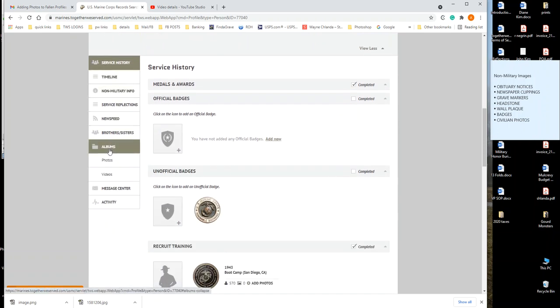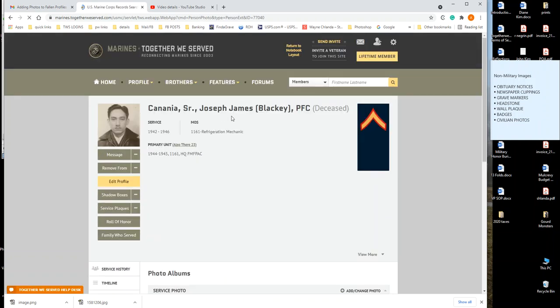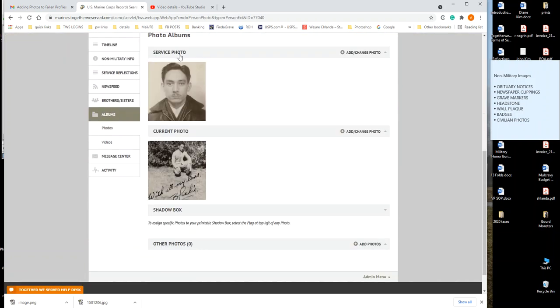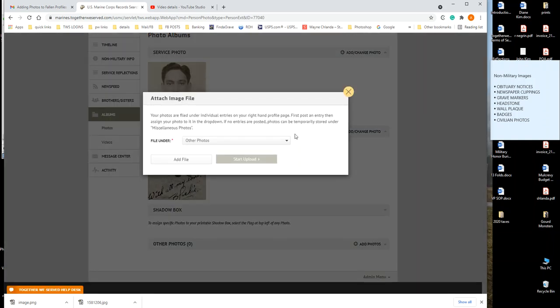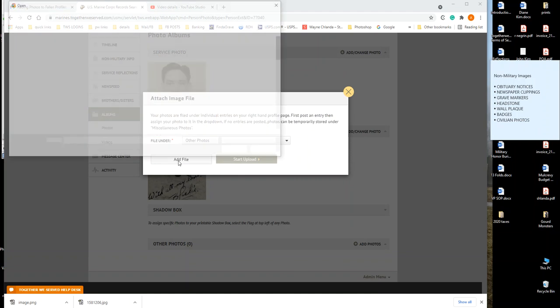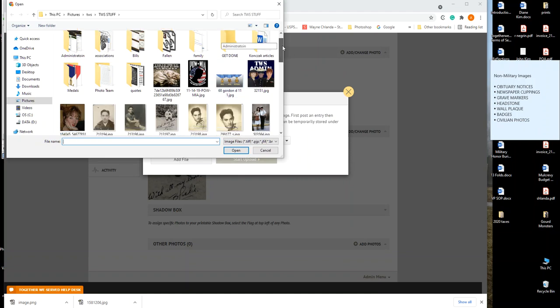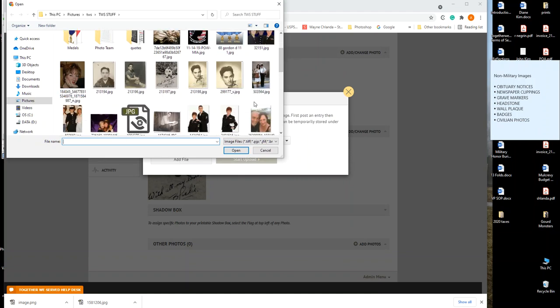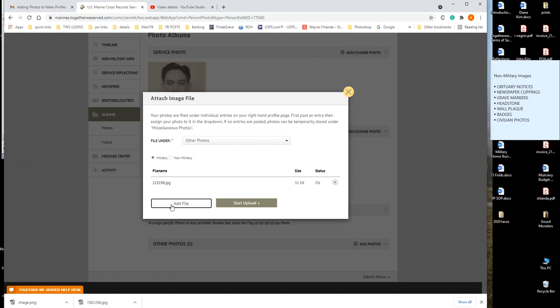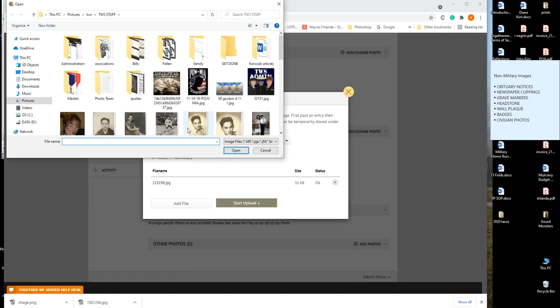Now, let's say I have more photos I want to add to his profile. I'm going to go to Albums. I'm going to go to Photos. I'm going to scroll down. You're going to see Service Photos, Current Photos, Other Photos. So I'm going to add some other photos, and I'm going to pick the other photos that I would like to add. I'd like to add this full-size one, and then I can click add another photo.